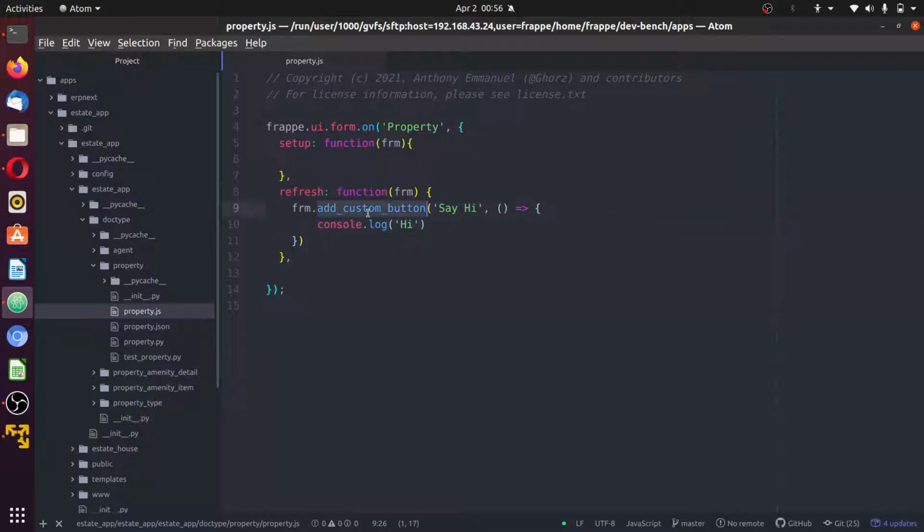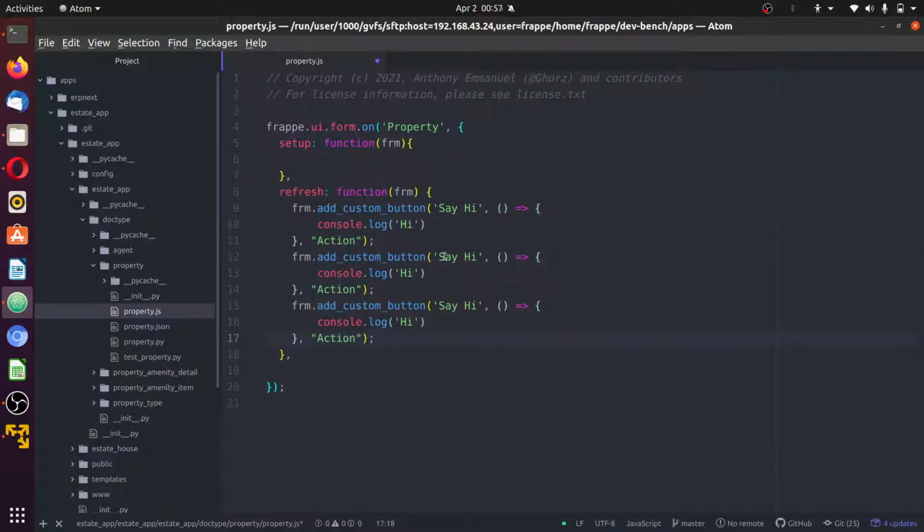First, this form.add custom button adds a custom button to the screen. The first parameter here, say hi, is the button name. This second one is the function that takes place up to this place; it is what happens when you click on this button. And if you want this button to be in a group, you can create a group here. I'll call it action. Add it here. Let me add several custom buttons. I'll call this one ping and this one pong.